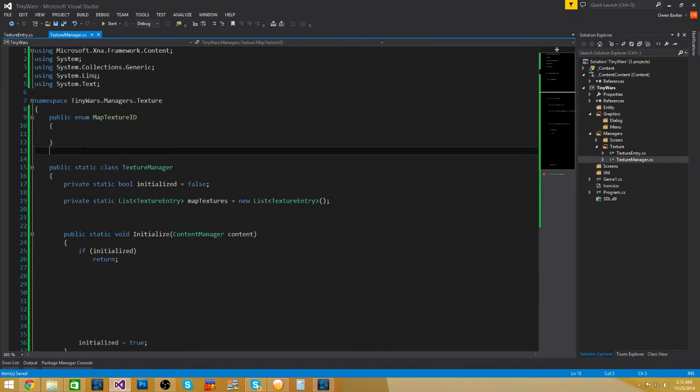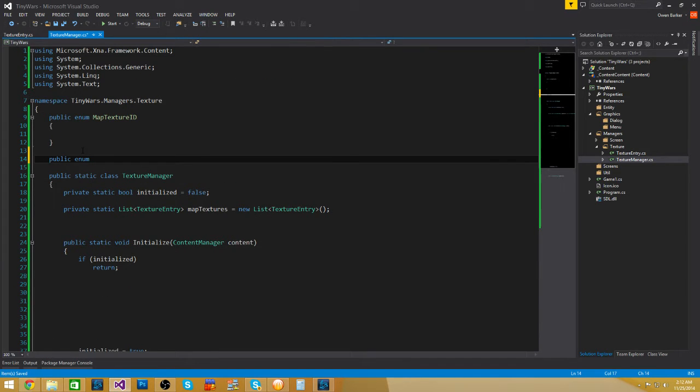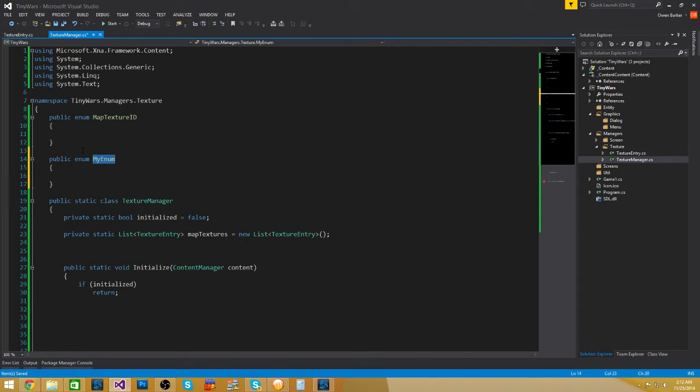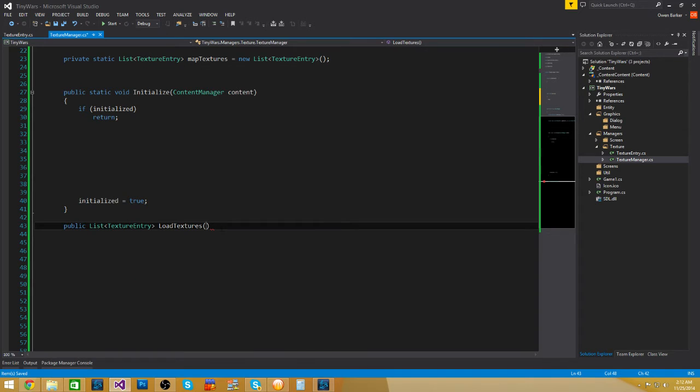And there's also going to be another one called public enum. I should have went like this, so it just makes it. And this is for what type of texture it is, so it'll bring up the texture if you load it. So this would be texture type. Right now I just have menu. That's it.